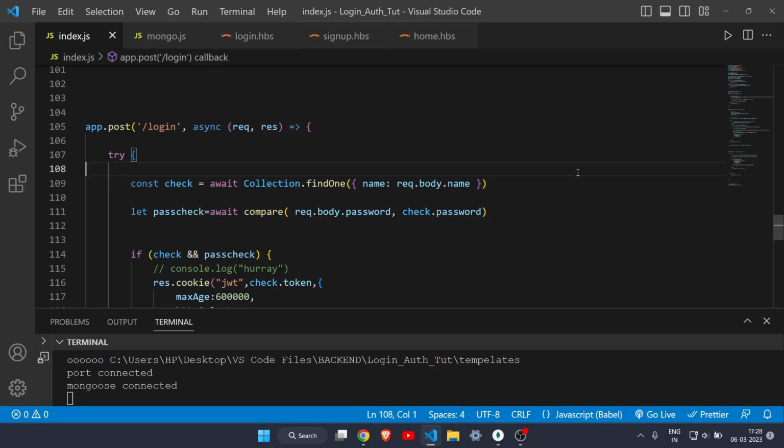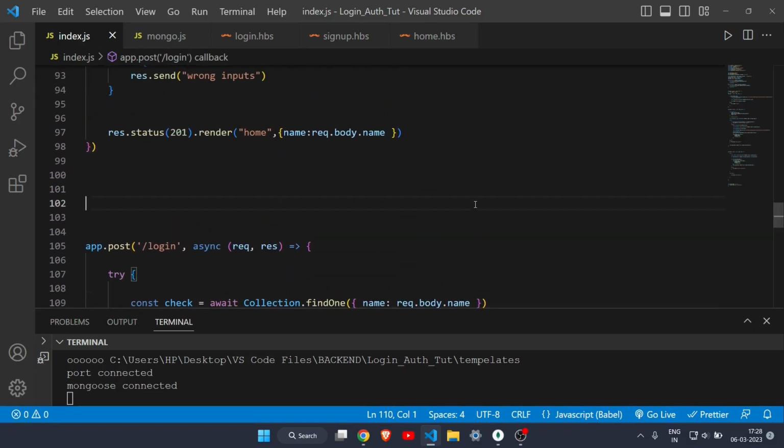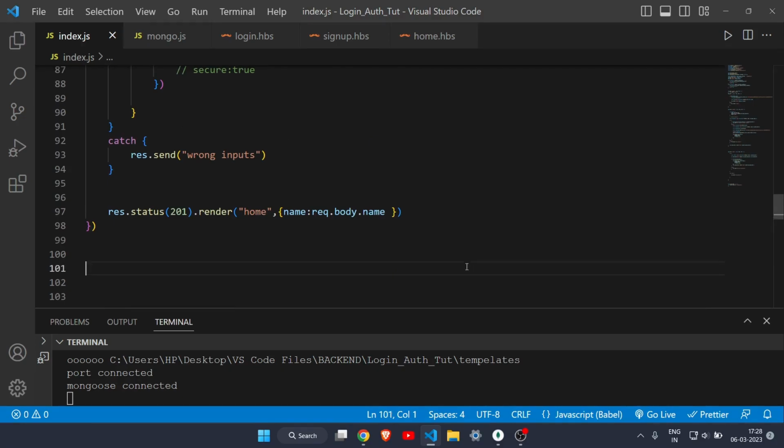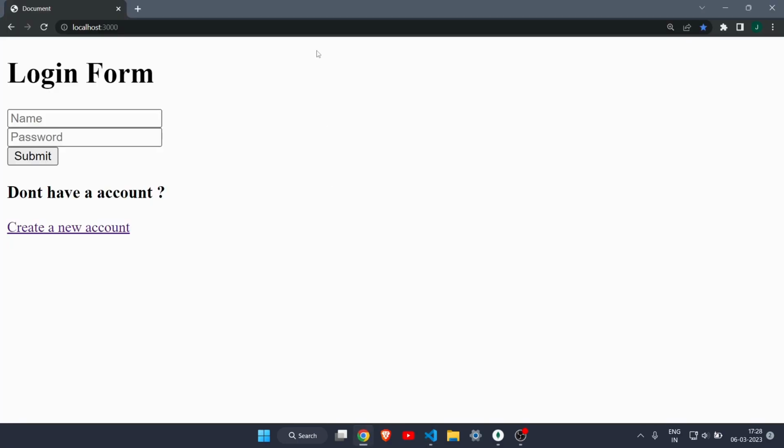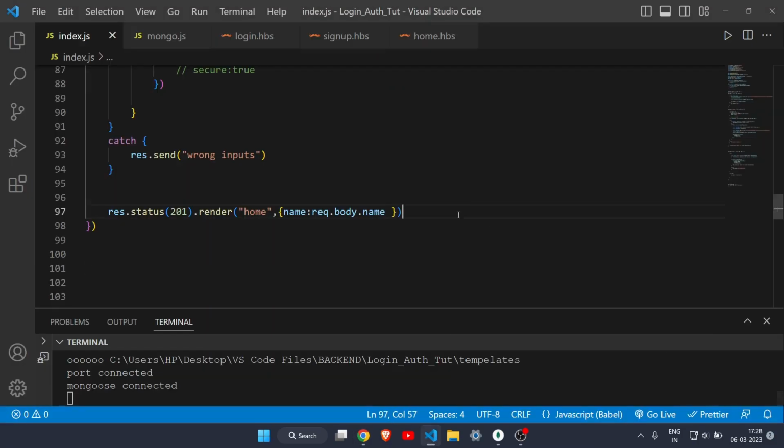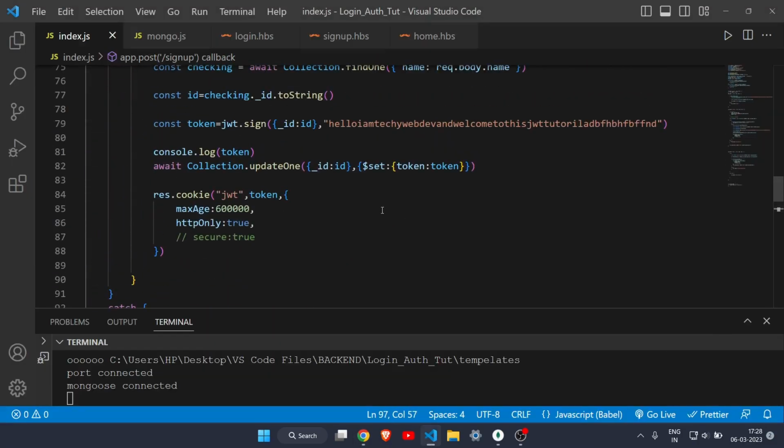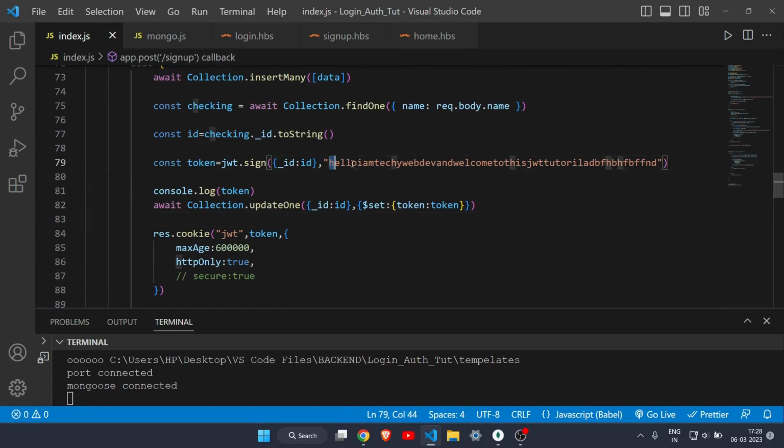Alright, so let's see an example of how to do that, and for that I have made a login form. There is no need to make a login form, but I have made this, so it is a pretty simple login form. You can log in and sign up. In this login form I am using a secret key, which is this string right here, and this string is used for JSON web token.